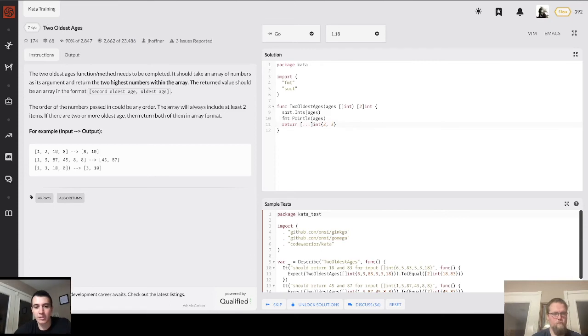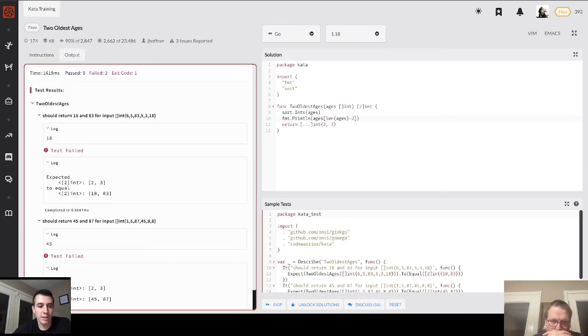So then all I have to do here is say ages. This is probably actually what I want to check. So what if I do ages, length of ages, minus 2? Yep. I'm just going to test that to see if that gives me what I want. So it's going to tell me the answer should have been like 18. So yeah, that's super easy. So minus 2, minus 1.